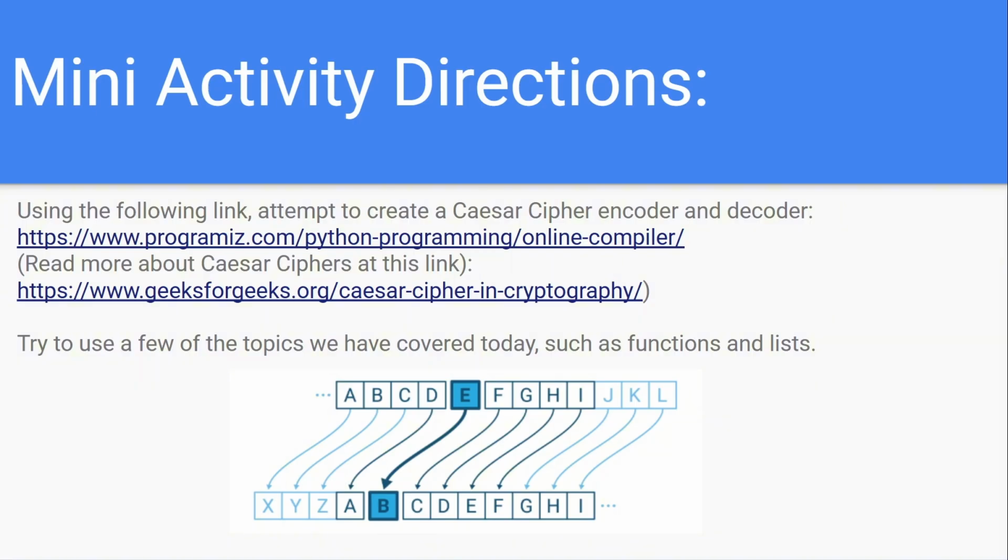Try to use some of the topics we covered today, especially functions and lists. You can create one function to encode a message and another function to decode it. You may also use parameters to send the message and the amount of the shift into the function.